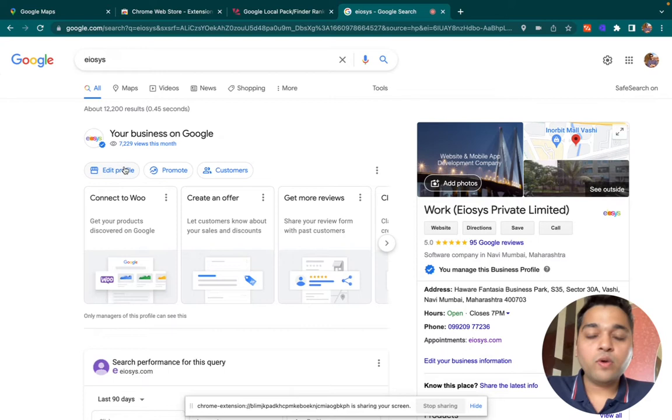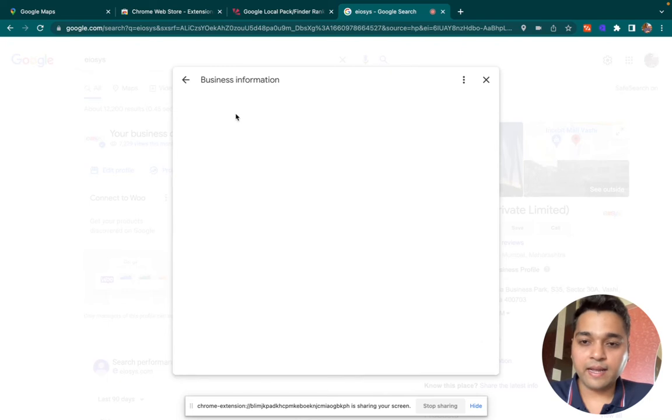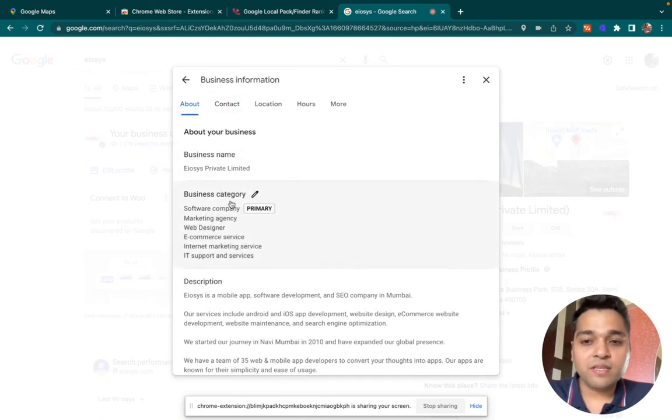Now, over here, you get this option of edit profile. You need to click on this. On doing that, you'll find a lot of options that Google will give you. You need to click on business information. On clicking that, you'll find this business category over here. Now, this is something that we are talking about in detail. As you can see over here, I have defined software company as my primary category, or the main category, whereas marketing agency, web designer and others as subcategories or secondary categories.